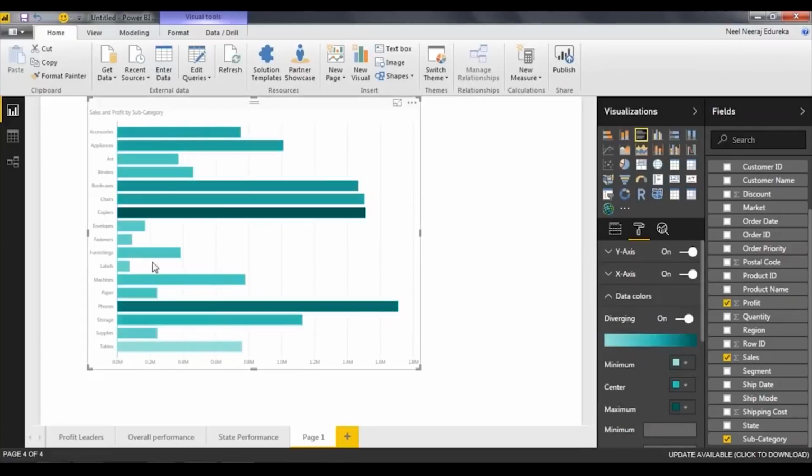So you can see which categories are giving you profit and which are giving you sales. If you see, phones are the region with respect to the maximum sales. However, copiers are the region with respect to the maximum profit. Okay, so this also gives me a different insight with respect to how these regions are performing.